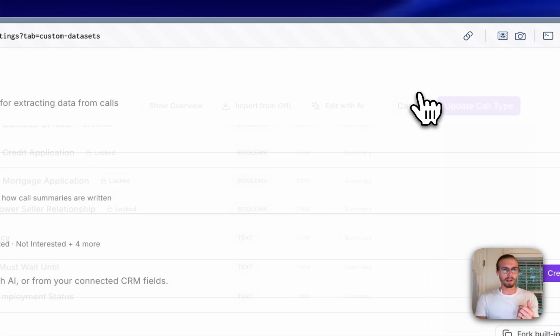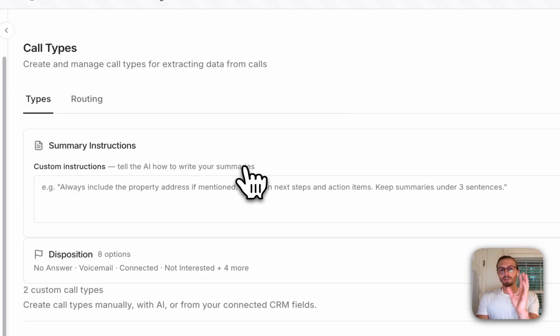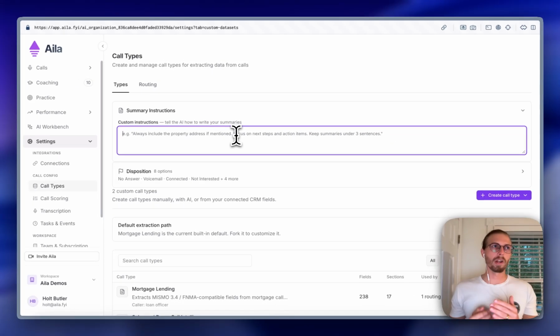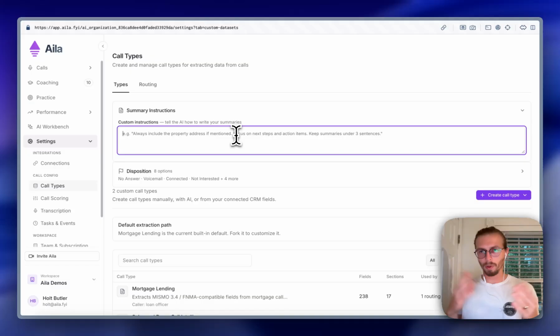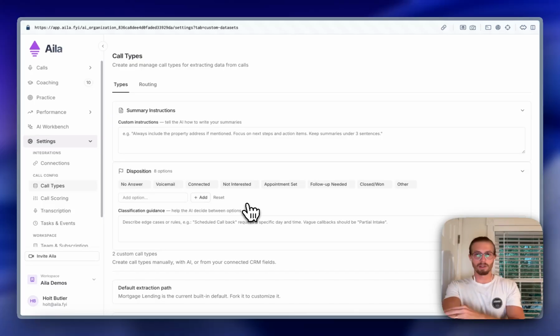And then I'm going to jump out of this and just show you some other things we've got in the call types. So every single call, we can do a custom summary. So maybe you want to have certain things pulled out of every single call, or the summary different than we have it by default. You can add custom instructions here. We also have custom dispositions you can create here.